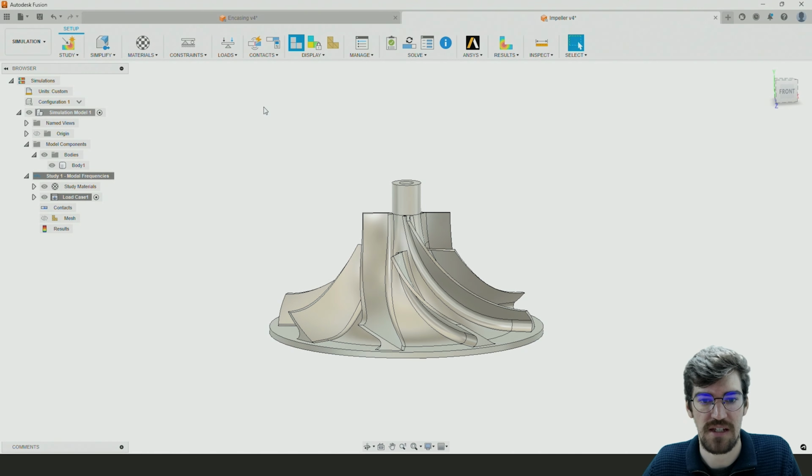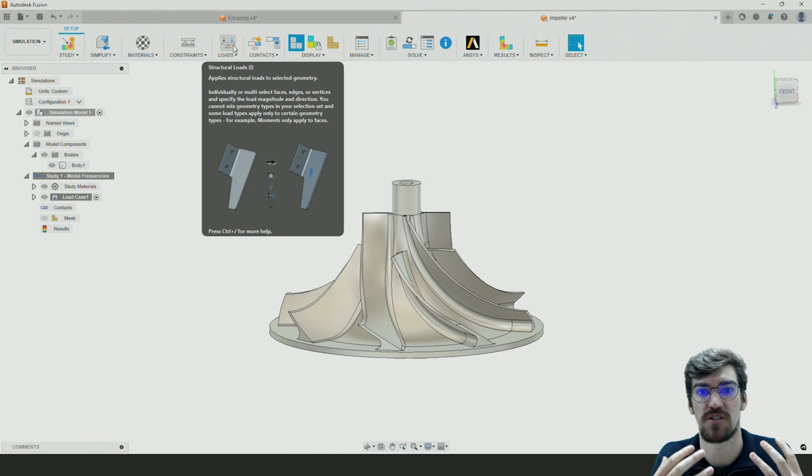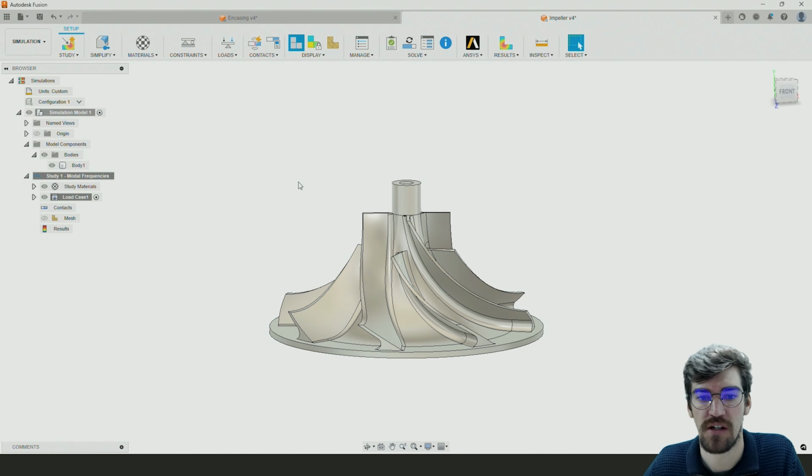Once we've got that set, the next thing we potentially want to do is add a load on top of the study, which again is the modal frequencies. If we know that the component we're looking at will have another load on top of it during operation, or will have something dampening the movement during the vibration in the modal study, we would be able to add a structural load as well if we wanted to. In this case, I'm going to leave it without a load.